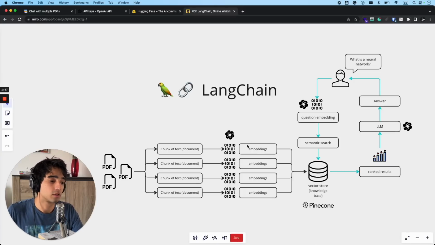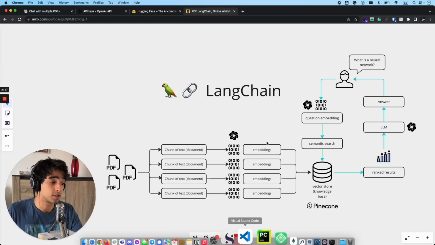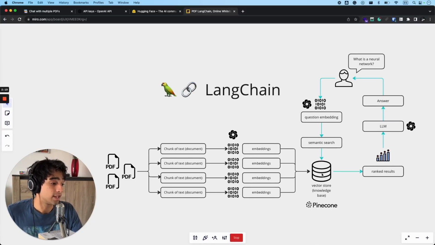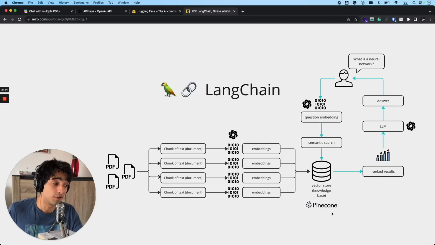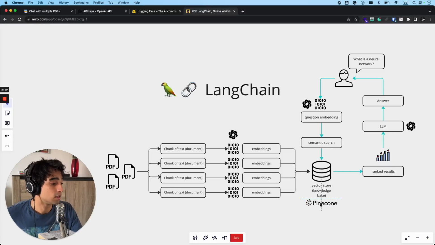So once we have the vector representation of each of your chunks of text, we're going to be able to store all of those embeddings into a vector store or a knowledge base. This is basically just your database of all your vector representations. And this database can be Pinecone, it can be Chroma, it can be FAISS. In our case, we're going to be using FAISS. But Pinecone is the most popular one, so I just added this logo right here to help you see what's going on.